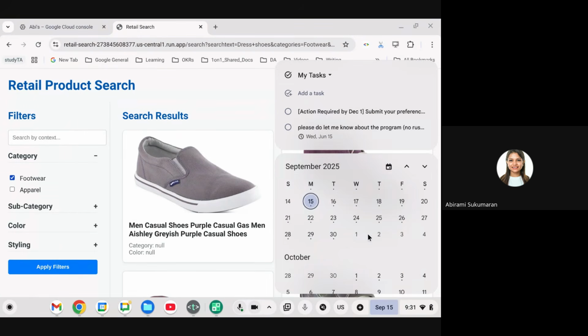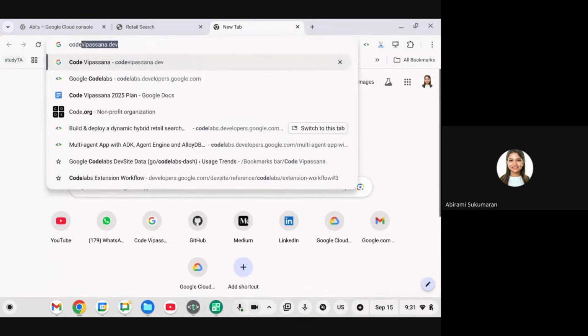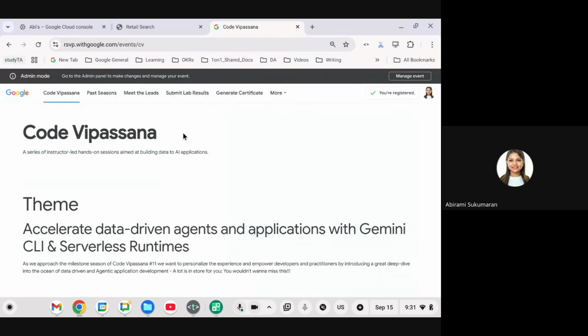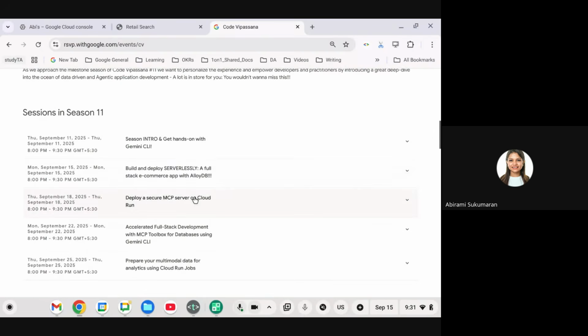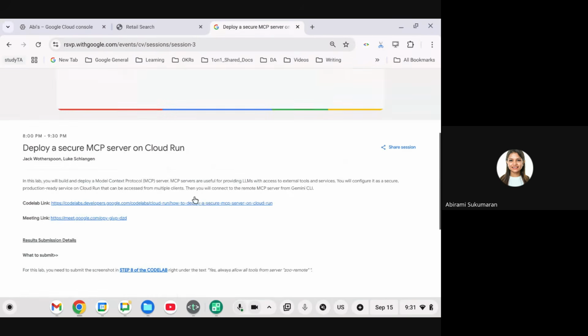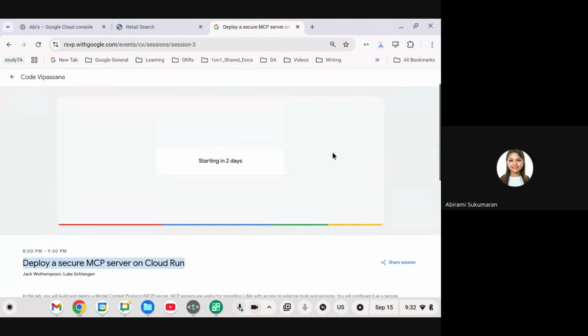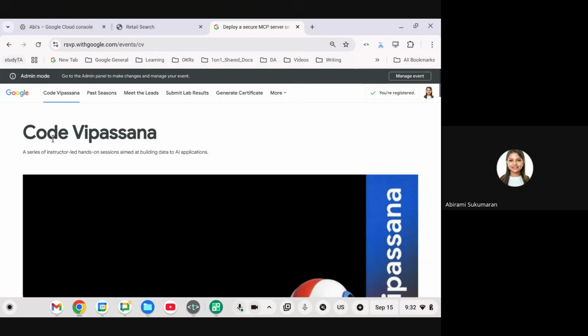We'll meet on Thursday, which is September 18th. We have another important session. Our next topic is also related to MCP: deploy a secure MCP server on Cloud Run. Again, Cloud Run based deployment, but for an MCP server, you will be building your own MCP server. Even in today's session, you almost did it, but you did not know the details of it. We'll do that in the session that follows.